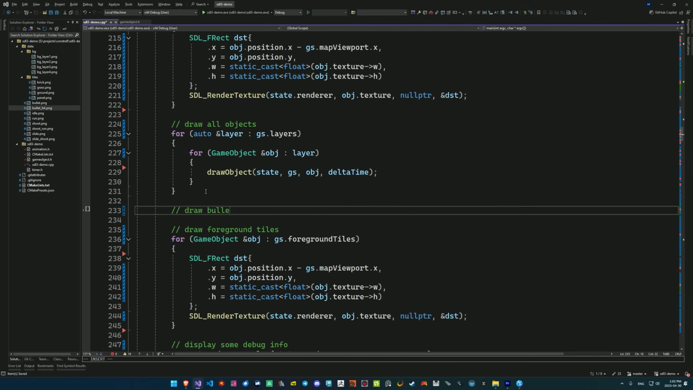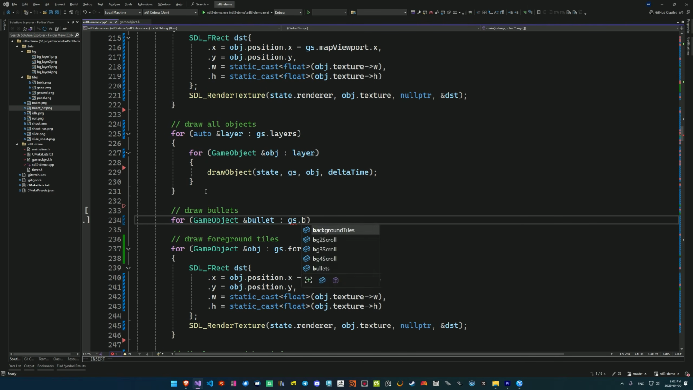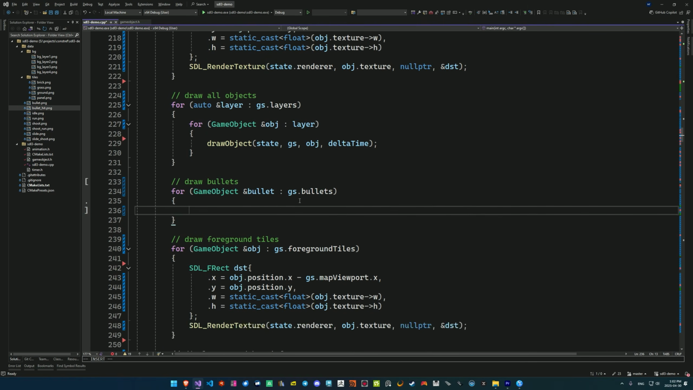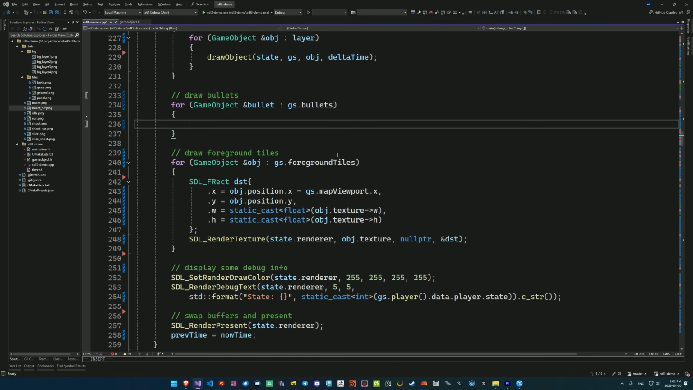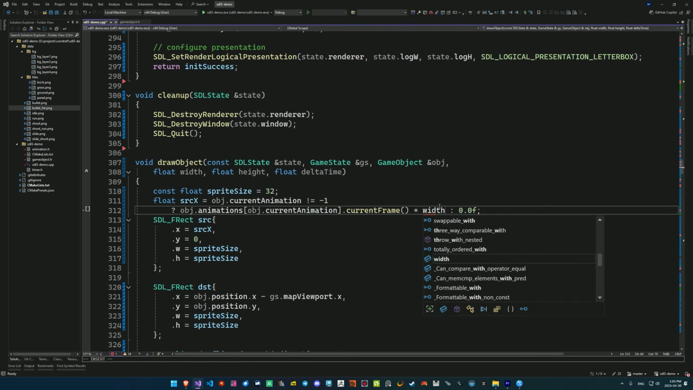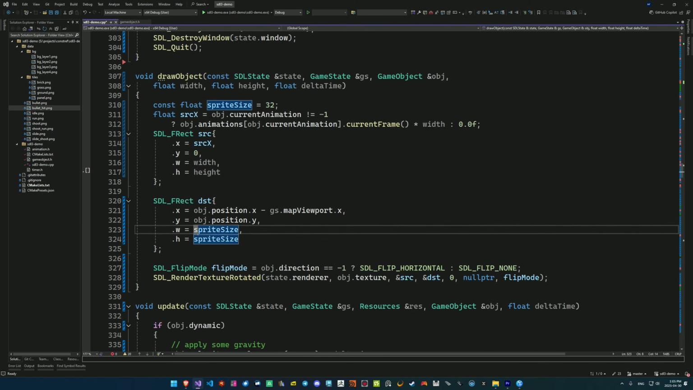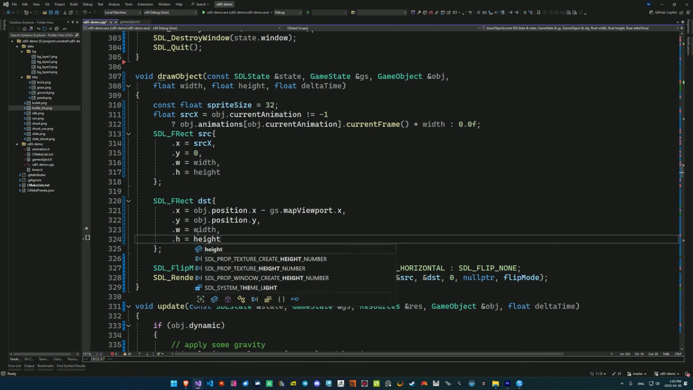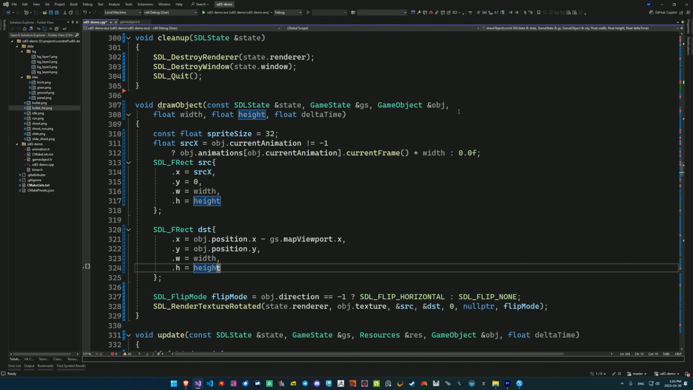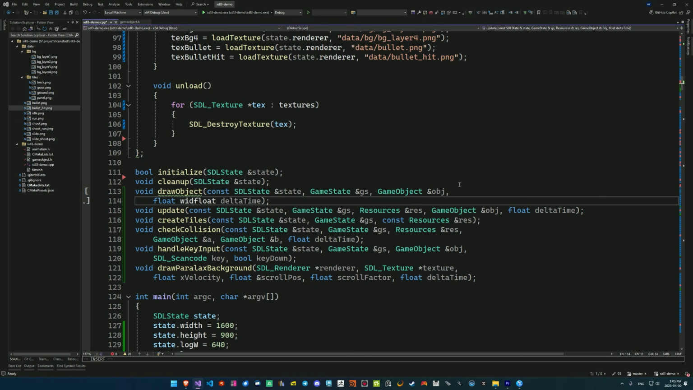Now to draw the bullets, we create another for each loop just before we draw the foreground tiles and iterate over the bullet's vector. We do have to make a small change to our drawObjects function and add a width and height to the parameter list. This is because we previously had the sprite size set to 32 and our bullets are 4x4 pixels. After adding the parameters, we can update the code for the source and destination rects and make sure to use those values. We can also remove the sprite size constant, and of course we need to update the function declaration at the top of the file.